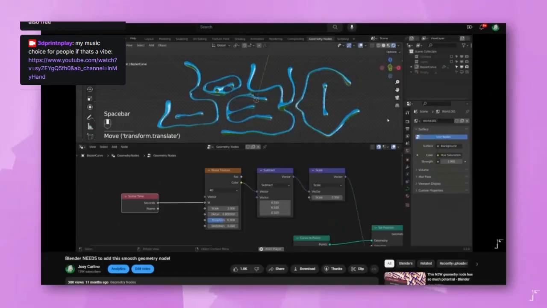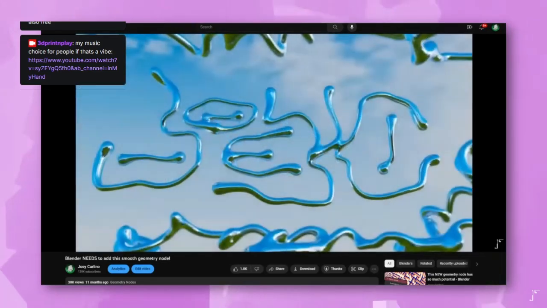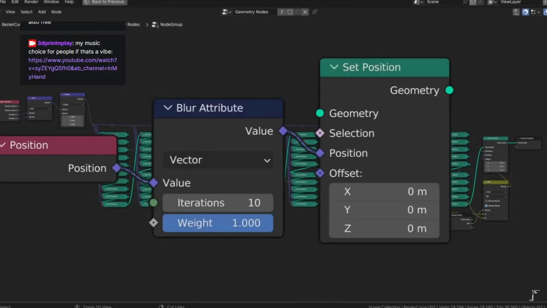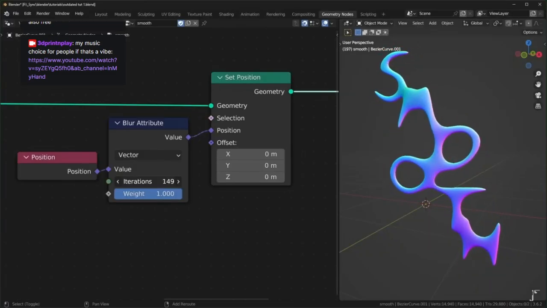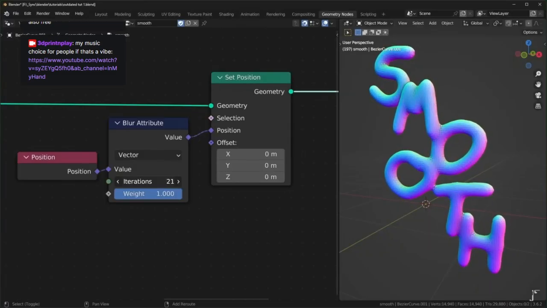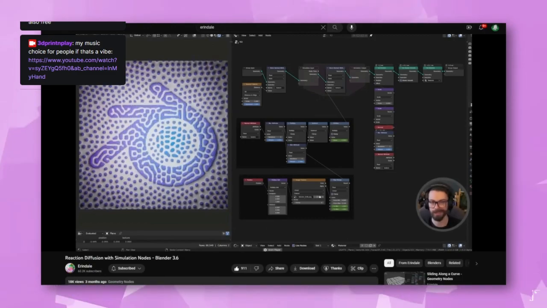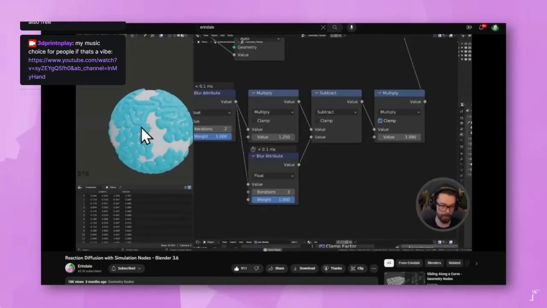In this one, I show how to smooth out meshes, and again, I used this huge setup, but now it's as easy as using these nodes right here. It's way faster and easier, so definitely don't use the old setup. Plus, the blur attribute can be used for some other awesome things, like in this video by Erindale.